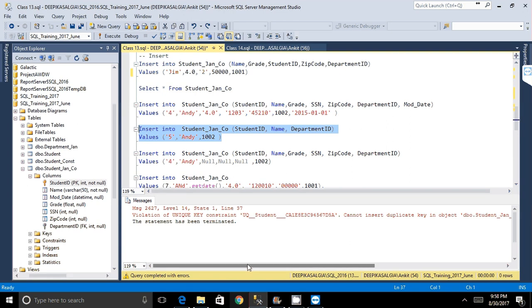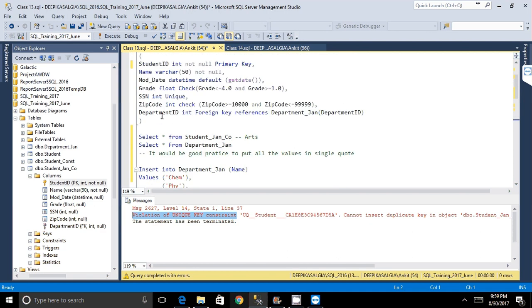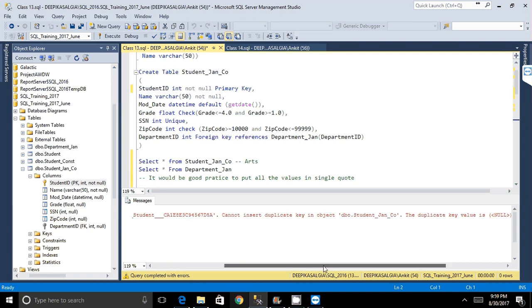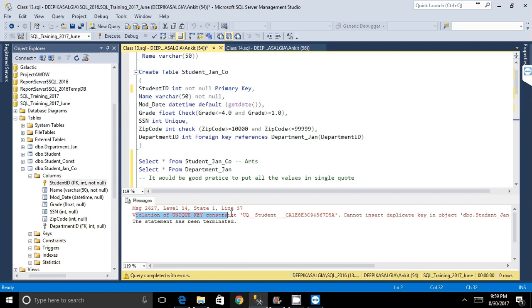Read what the error is. No, the department ID is not unique. Did you put the unique constraint on the department ID? No. Right, so that's not an error. It's saying the duplicate value is null, for the unique constraint, right? So on which column on the table you have the unique constraint?